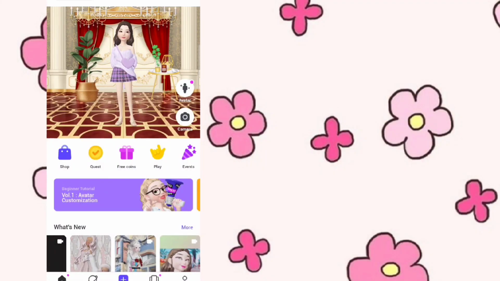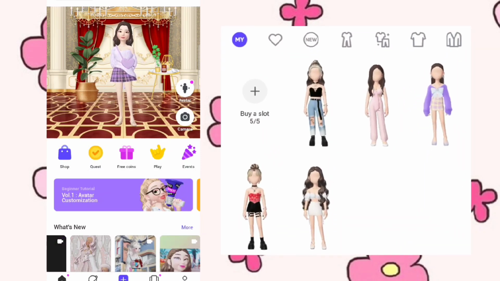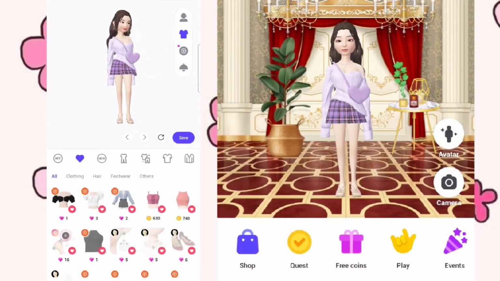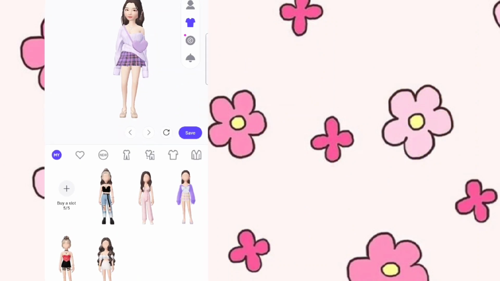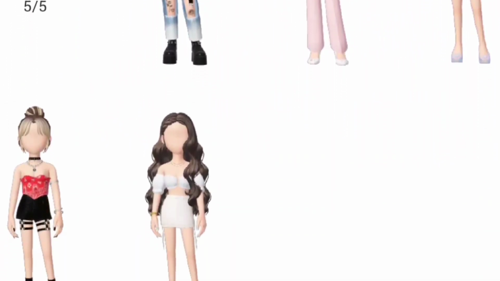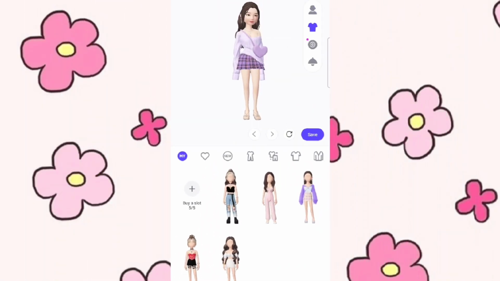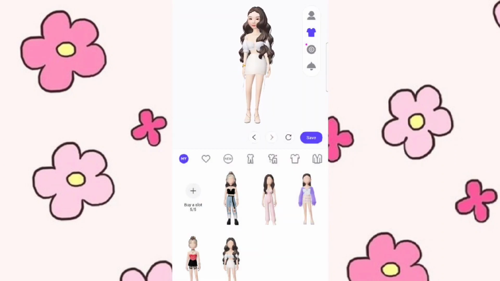So before we start, make sure you have your clothes in saved style, like you already dressed up your avatar in the 5 outfits. That would be found under avatar and then my. So you will see here you have only 5 slots, but if you have more, you can save more outfits or looks. For today, I'm just going to use 5 outfits because I don't have any more slots. And the first outfit would be this white.